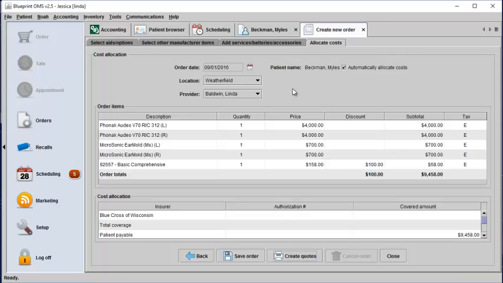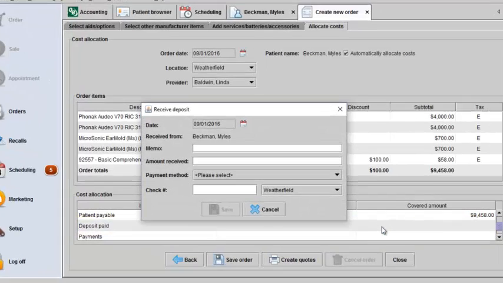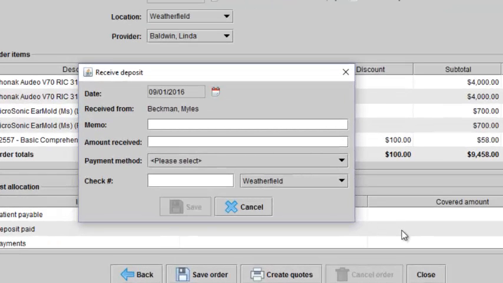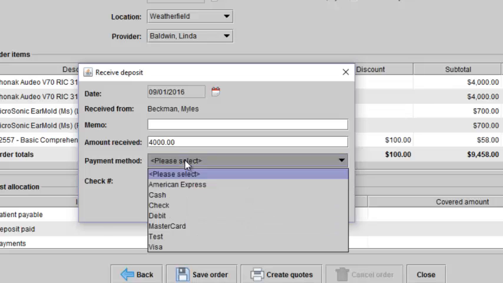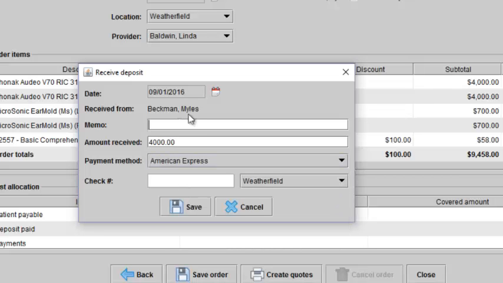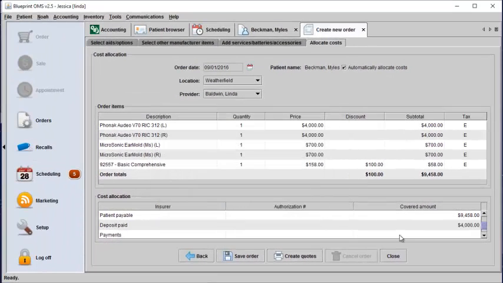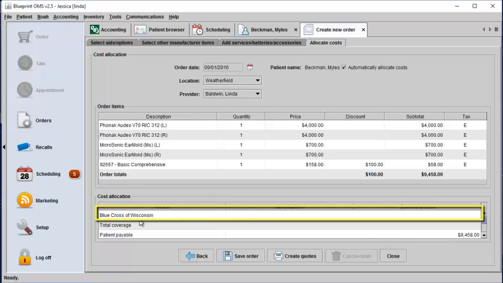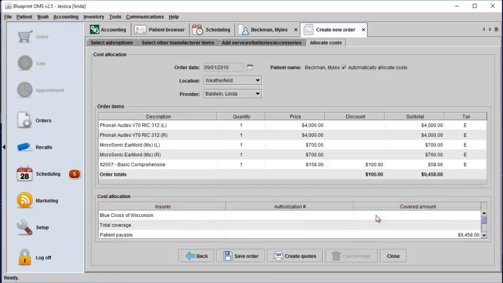If you took a deposit or are going to take a deposit on the order, there is a deposit paid field. If you double-click in the covered amount, it will pull up any previous deposits that were made or allow you to take a new deposit. Click Save. From this screen, you can allocate some of this to the third party. Your insurer will show here, and you can allocate some of this amount by clicking in the Covered Amount field.